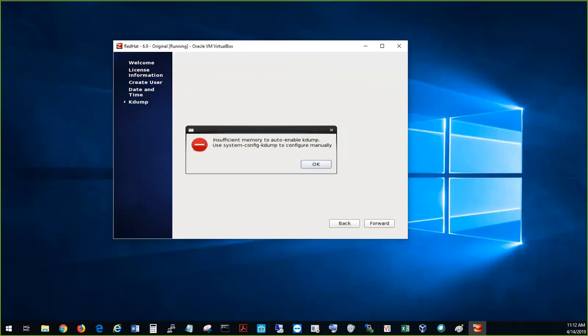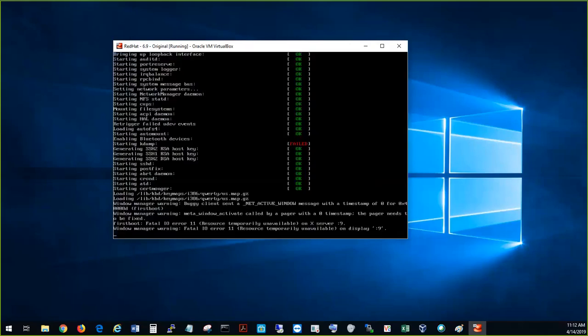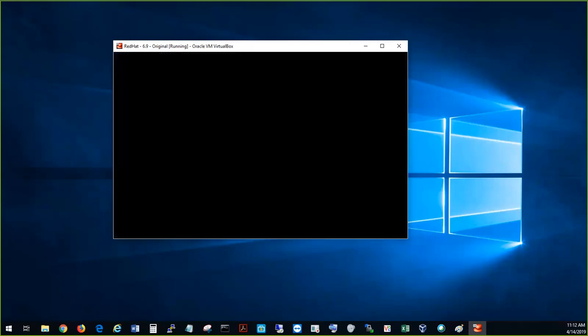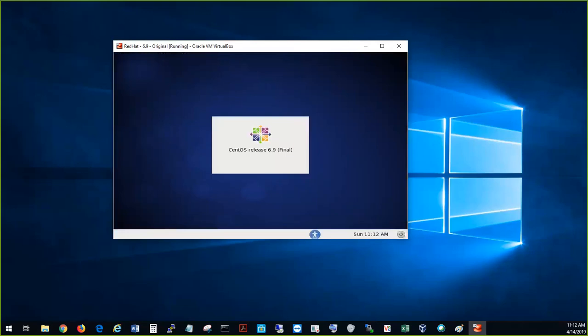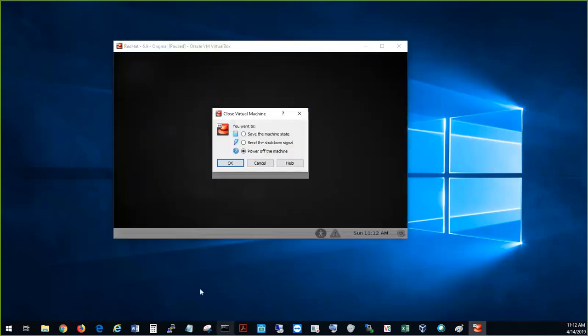And then it's giving you this message here, but I don't think you have to worry about this. Just do this and click finish. And then it's going to reboot. Okay, great. So what we have achieved so far is we have installed a clean copy of CentOS.